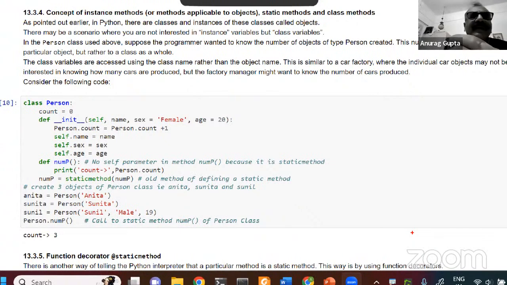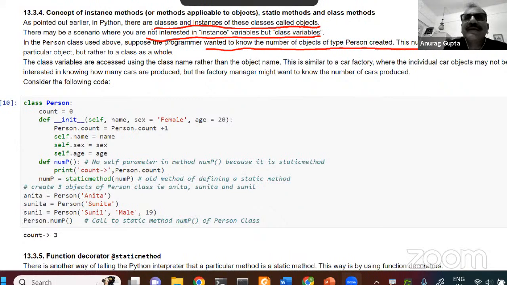In Python, there are classes and instances of these classes called objects. There may be a scenario where you are not interested in the instance variable, but the class variable. For example, in the person class used above, suppose the programmer wanted to know the number of objects of type person created. This number is not relevant to a particular object, but rather to the class as a whole.